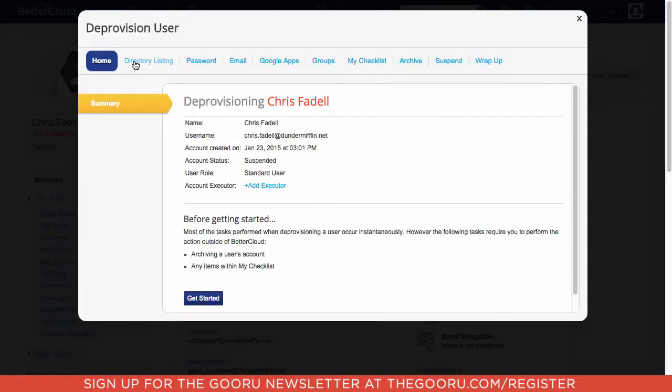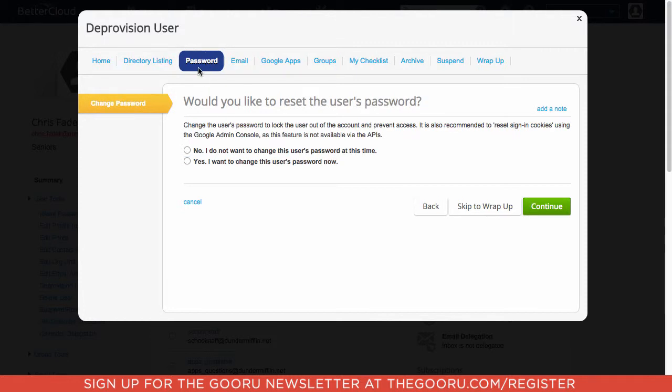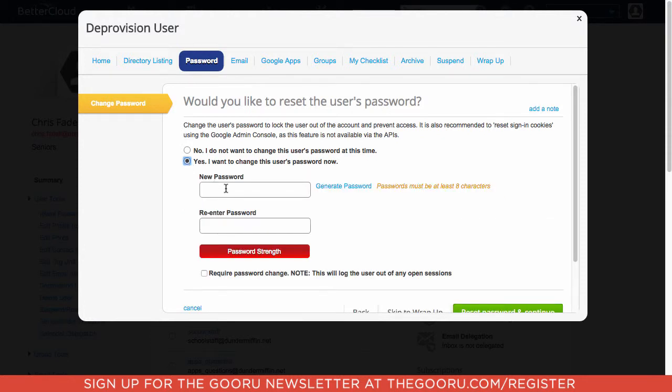So what we can do in the guide, the first thing it tells us is a summary of this user, and then we can go into directory listing, and we can choose whether or not we want to hide this user from the directory, which we would because we don't want other students to be able to see this email address that is soon going to be removed from the domain. Then we can make sure they cannot log into their account anymore, so we can choose to change this user's password. So we can type in a new password.